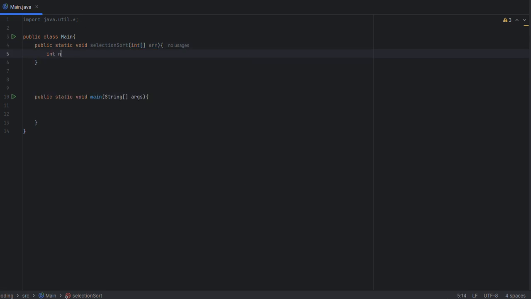Next, let's talk about this line of code. int n equals arr.length. We can calculate the length of an array and store it in a variable n. This makes it easy to refer to the size of the array throughout the whole method. For example, let's say our array has seven elements, right? Then int n would just be 7, the length of the array.